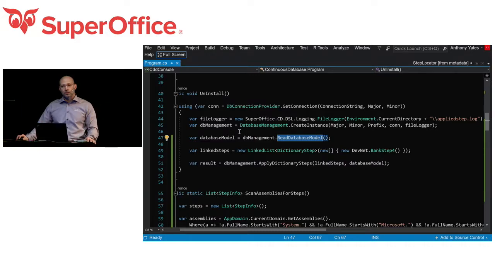This is an 8.1 database, so it's going to go ahead and grab all those tables from the database model table and read that in memory. I'm going to create a linked list here of dictionary steps. Now you can see I'm just instantiating my bank step 4, which inherits from dictionary step.